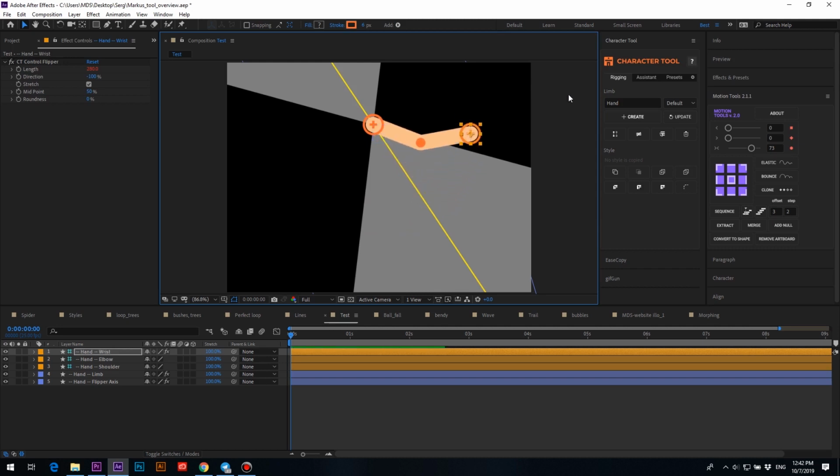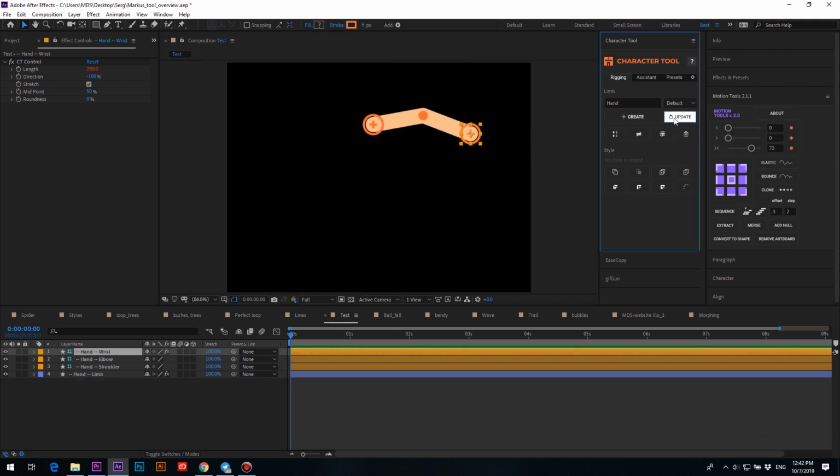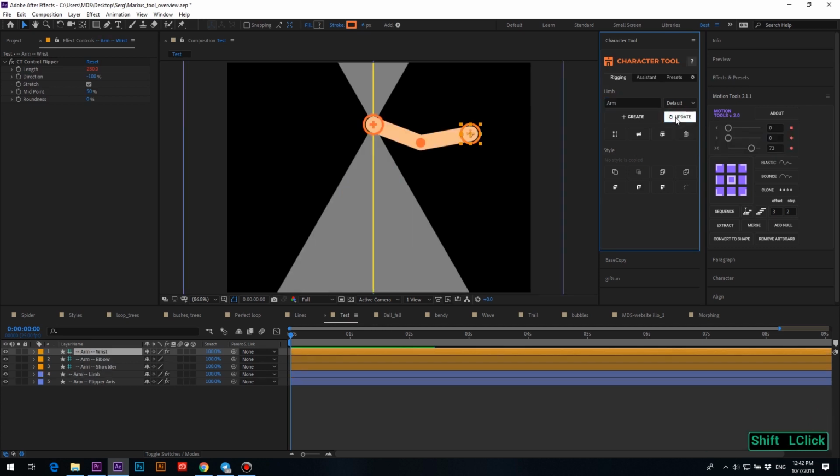If you click on Update again, holding down Alt, Flipper will be removed. When clicking on the button holding down Shift, you can update the name of a limb, its controllers, and create or remove Flipper at the same time.